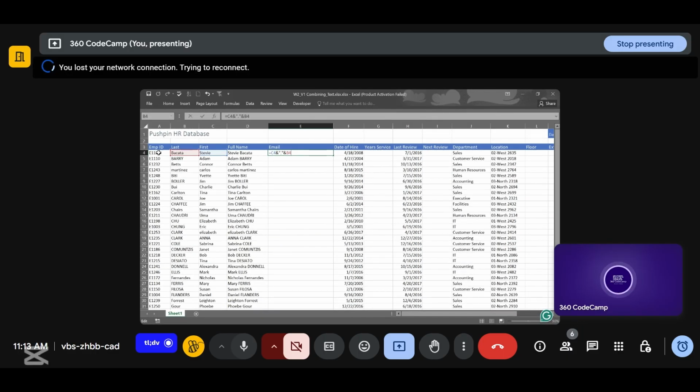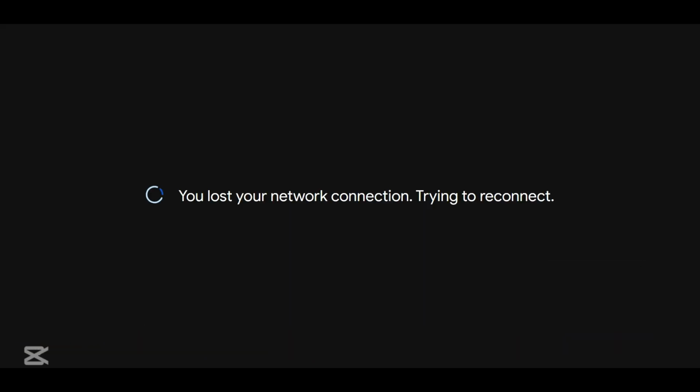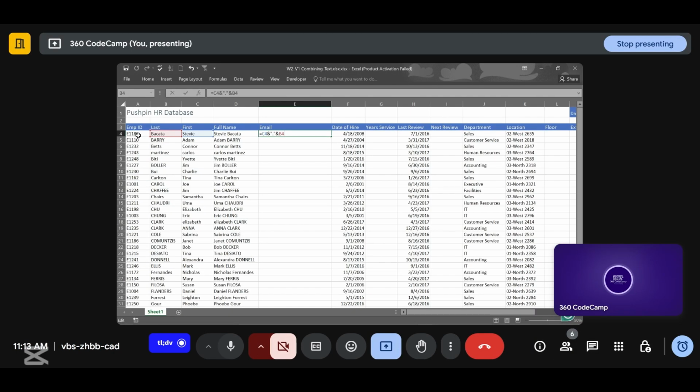But for me to get the last number of the ID here, I will have to use the other functions, maybe just the right function or left function, depending on where you want the character. But that's not what we want to do here. What we want to do is to get the first name dot last name at name of the company.com.